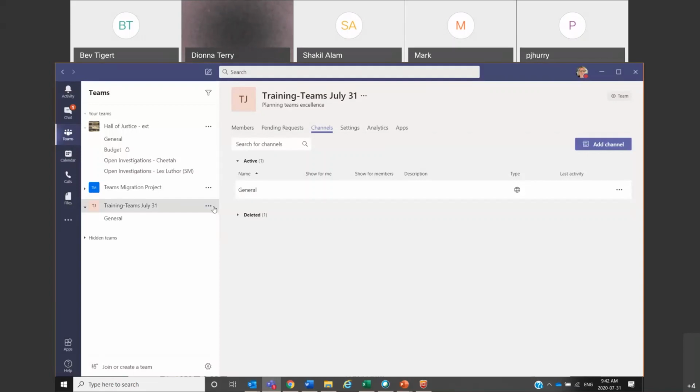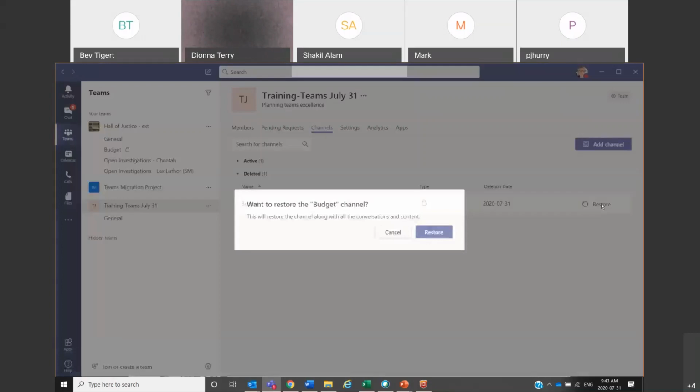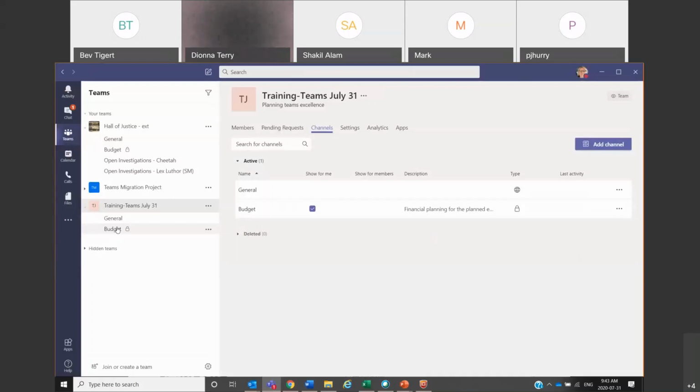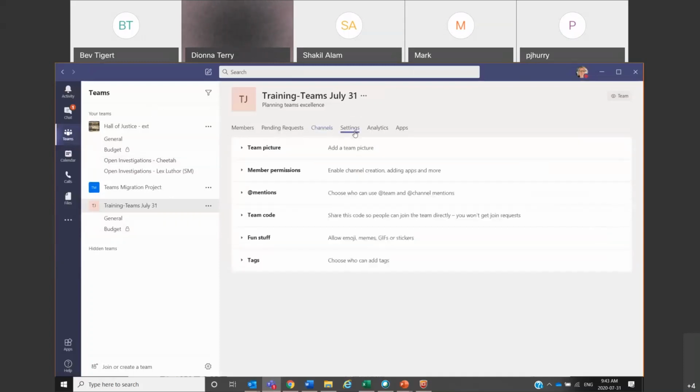And what they would do is they would go in and manage their teams in the channels tab, click on deleted, and you'll see there's the channel. And then they would click on restore and then click on restore. And then right here, magic, there's our budget. It's back up here. It's all good to go. So settings, this is where you should spend some time as a team owner.